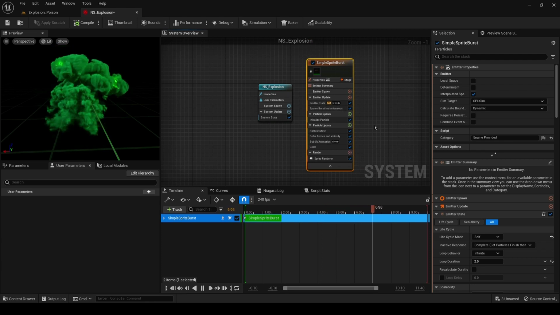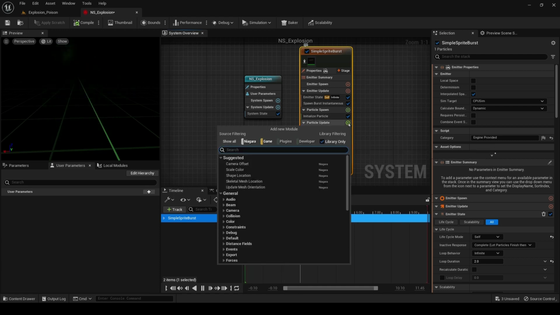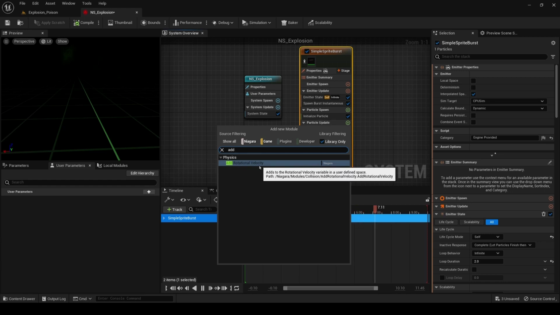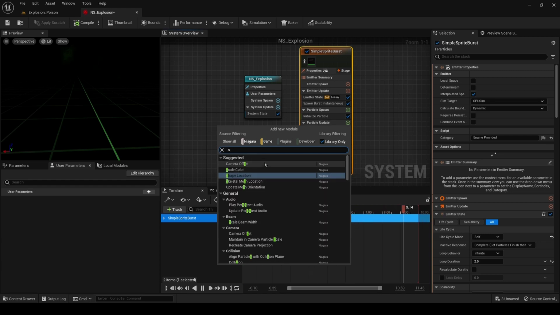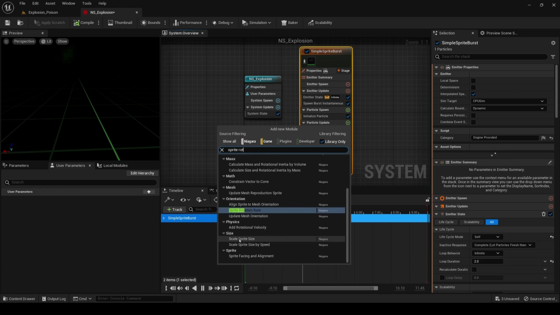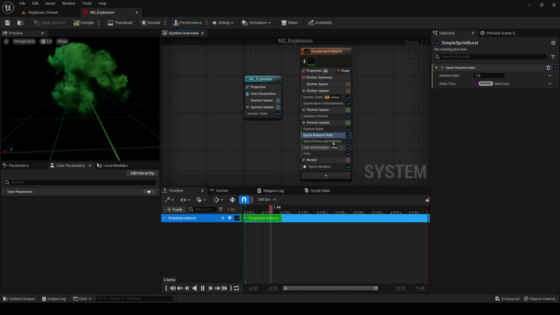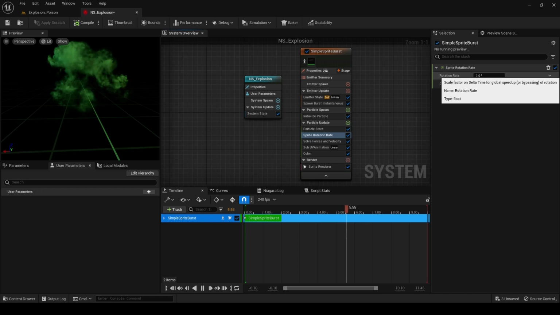Now, another thing that you could do if you want to change the way the movement is for this particle, you could go to your particle update and add, let's say I'm going to click on the plus sign. I could add a velocity here. Maybe I want the sprite to rotate. So I'm going to put sprite rotation rate. And then here for the sprite rotation rate, you can see the settings here. I have it on 1.